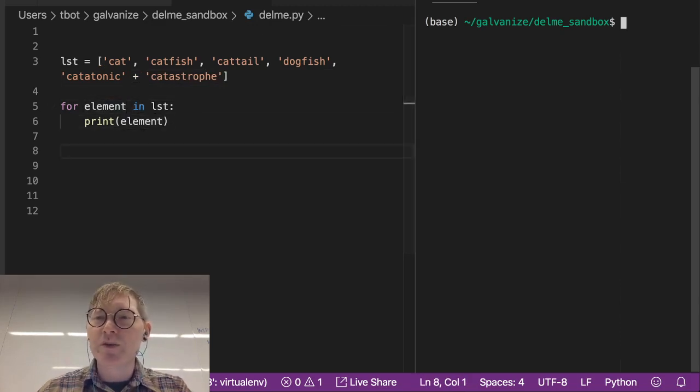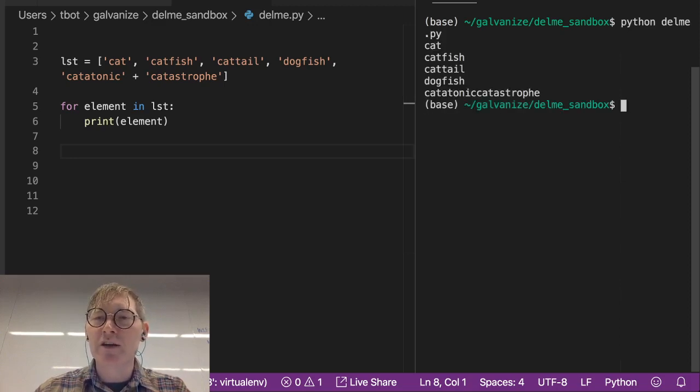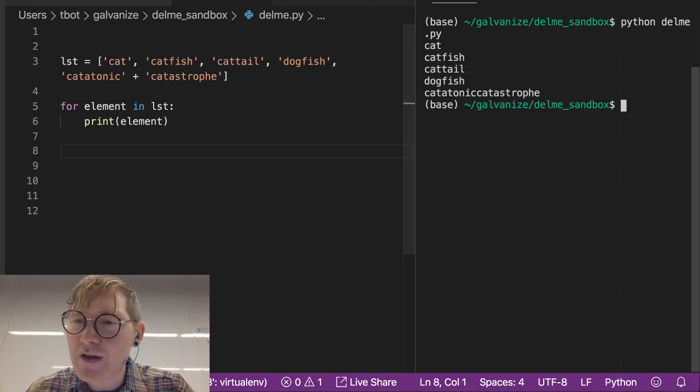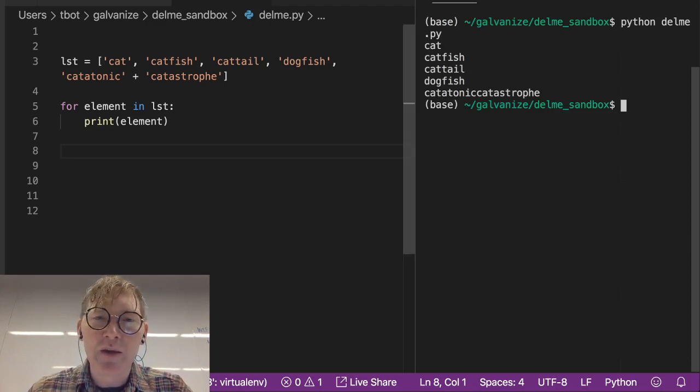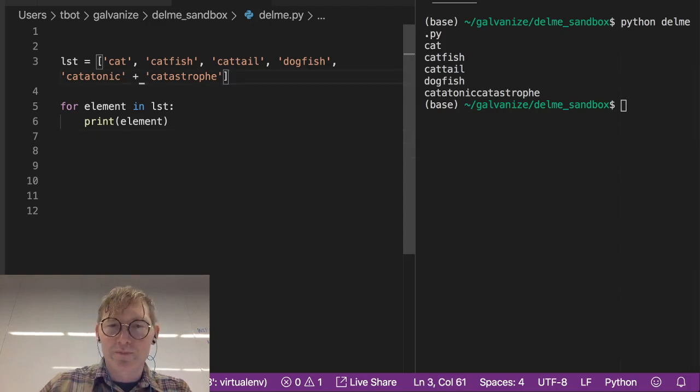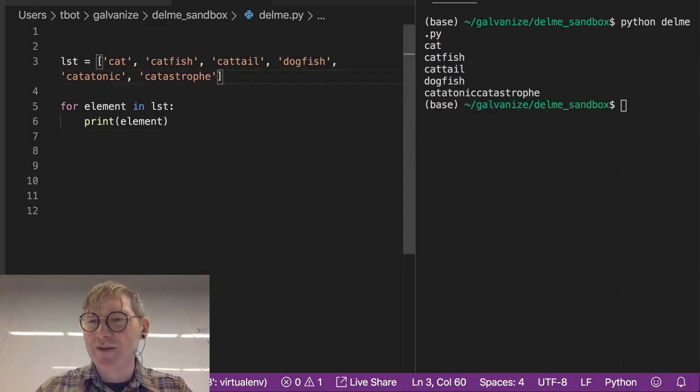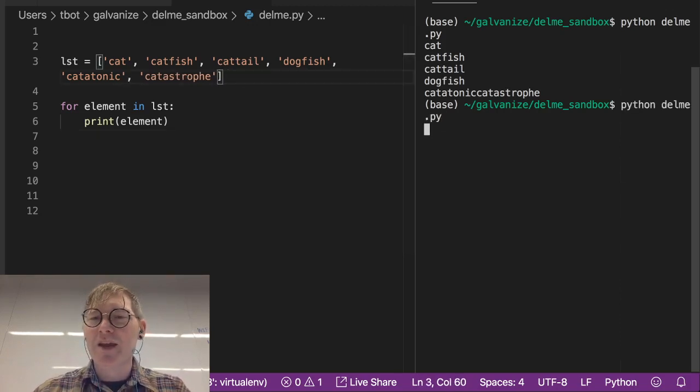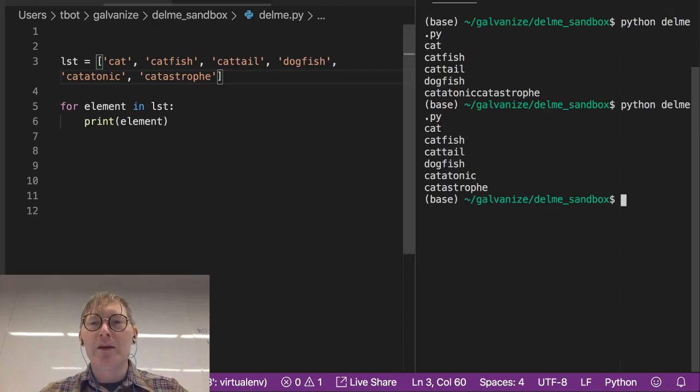Shouldn't be too surprising what we see here. Cat, catfish, cattail, dogfish, catatonic, catastrophe. Those are both printed on the same line for some reason, there we go. That's funny. Yep, catatonic catastrophe. Great. Now, that's perfect.